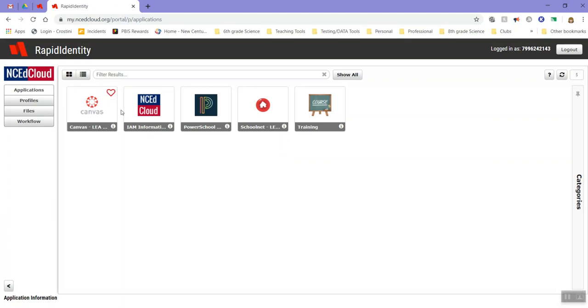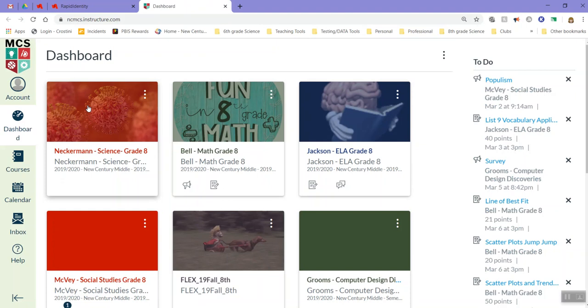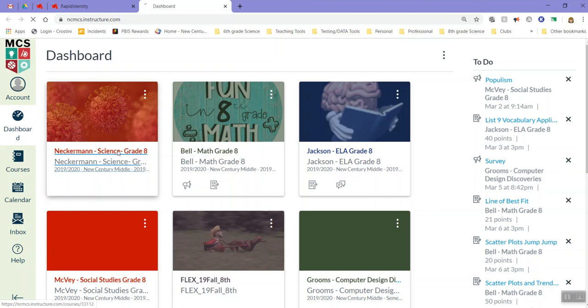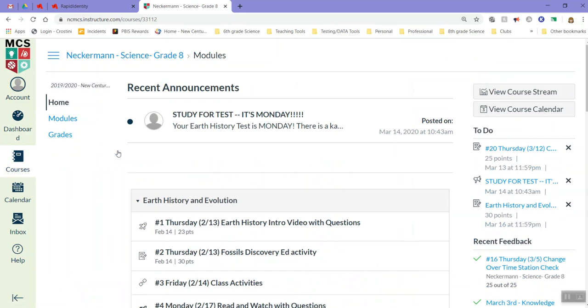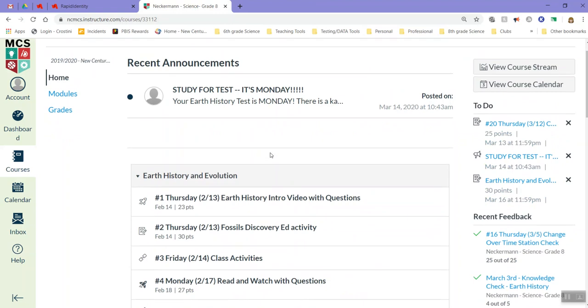Canvas is where you want to go to see your kids' assignments. So click on that. It opens up their dashboard, which has all of their classes. Notice science, math, ELA, social studies, flex, CTE, health, and physical fitness. You can click on any class and see what they're doing. Now, every teacher might have it set up slightly different. Like this teacher has an announcement on the home page that there's a test on Monday, and then the activities and assignments are right there.